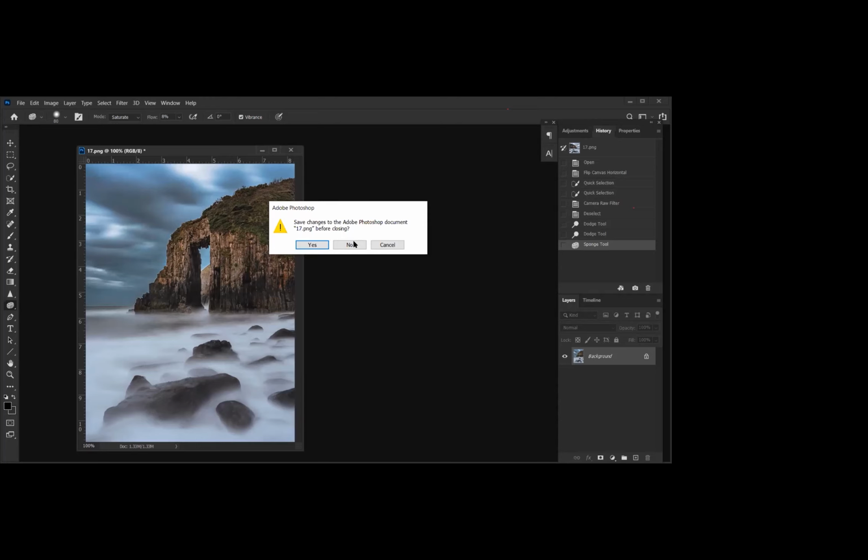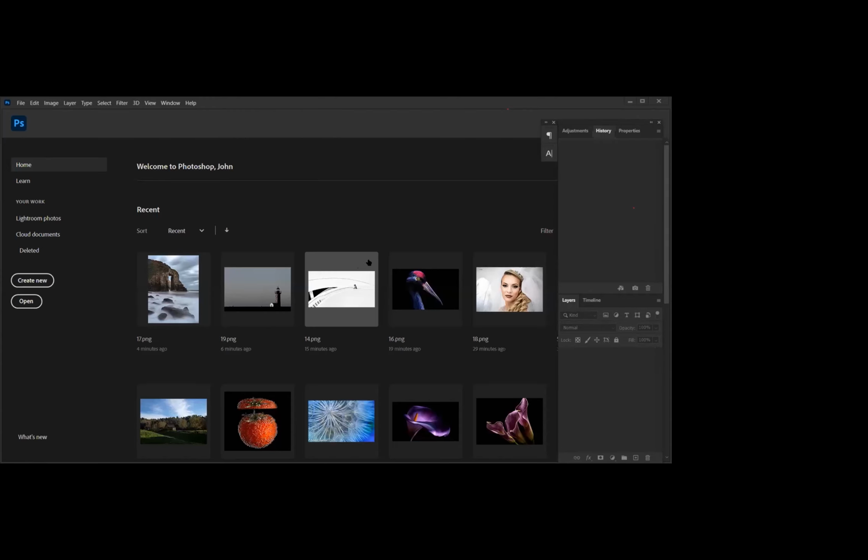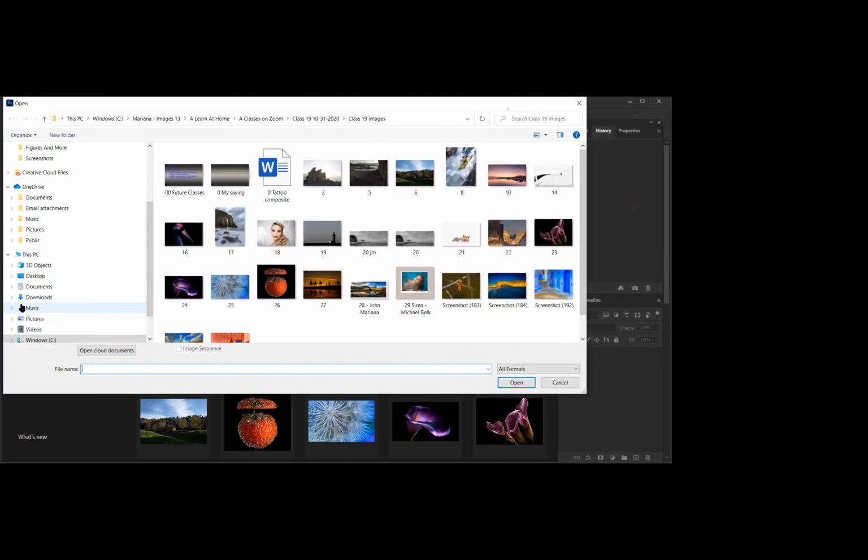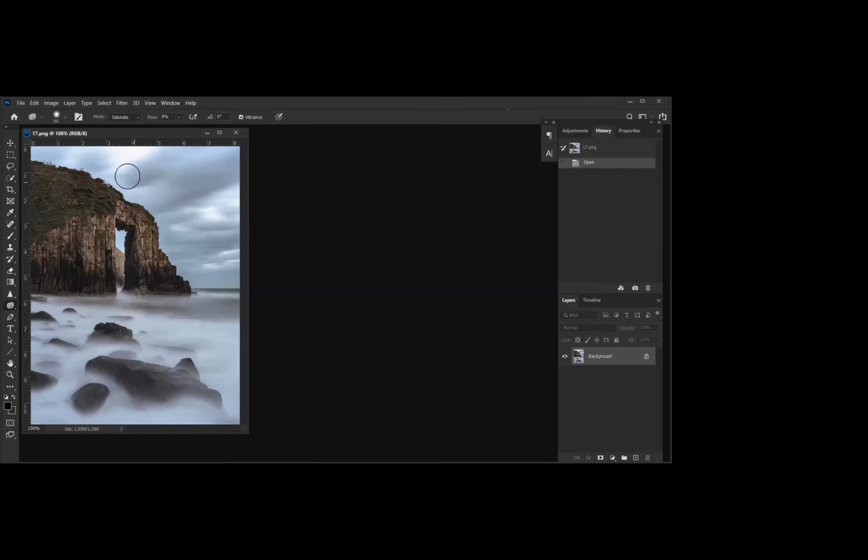Can you change the color of the sky? I'm sorry, say again? Could you change the color of the sky to match somewhat the rock's reflection? Yes. You can now.